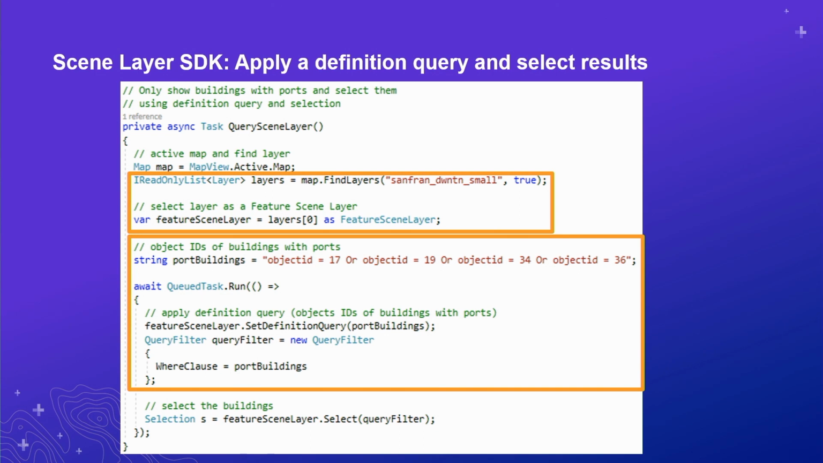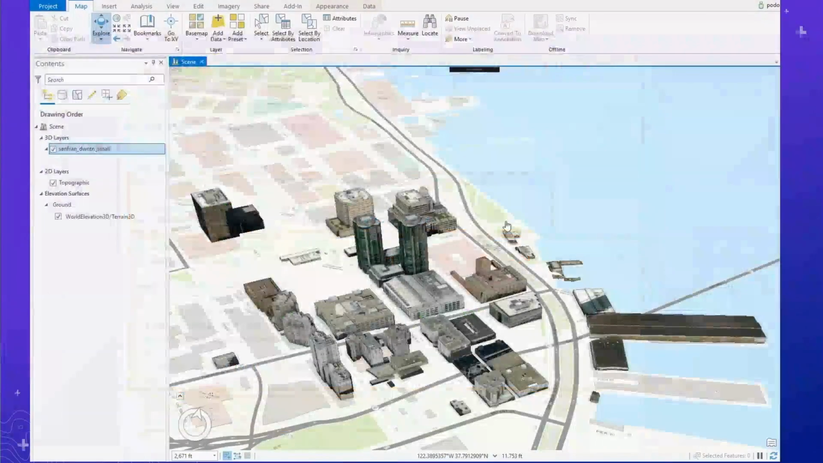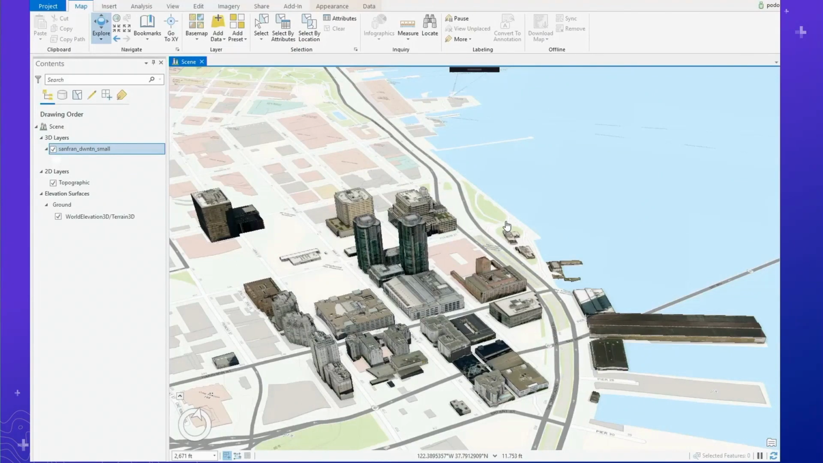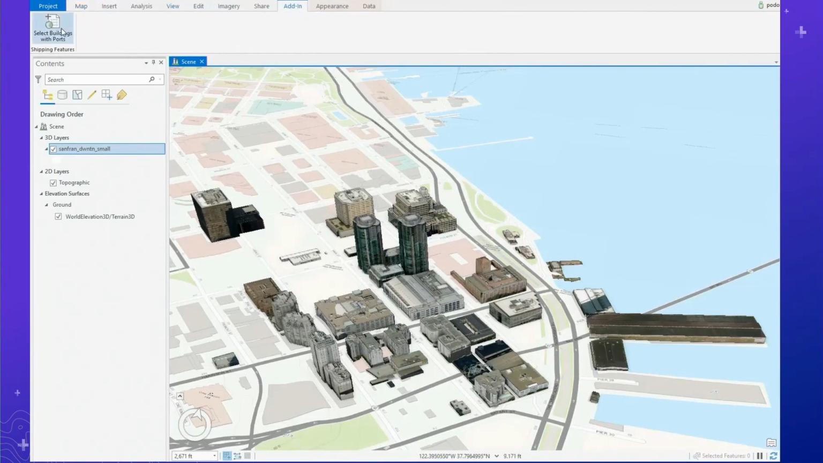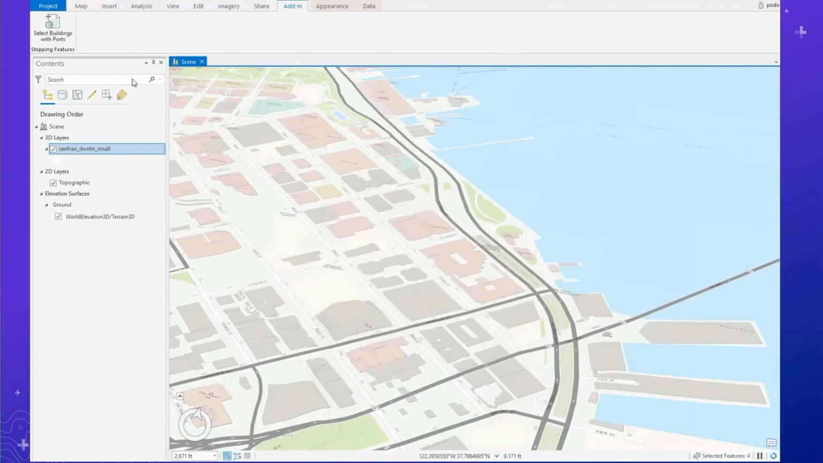Next, we can simply define and set the definition query. Finally, I can use the same query string to create the parameters for the selection statement. Okay. Now let's run the add-in. This can all be done in Pro 2.4. It's a great way to work with large data sets, like city models, for example.